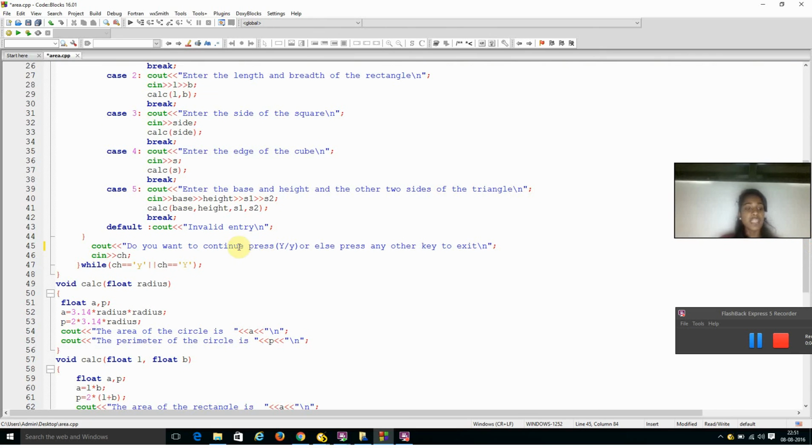Right? So if the user presses any other key, the program will terminate. Okay, so we come out of the main now and we start defining the functions. So the first function is for the circle. So void calc(float radius). I've declared two variables of float type here, a comma p. A is for area, p is for perimeter. So you know that area formula is 3.14 into r square, pi r square. So we have calculated area, we have calculated perimeter. Perimeter is 2 pi r, and we are just displaying the value of area and perimeter.